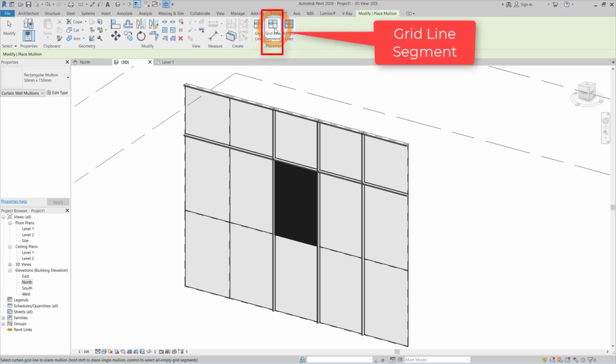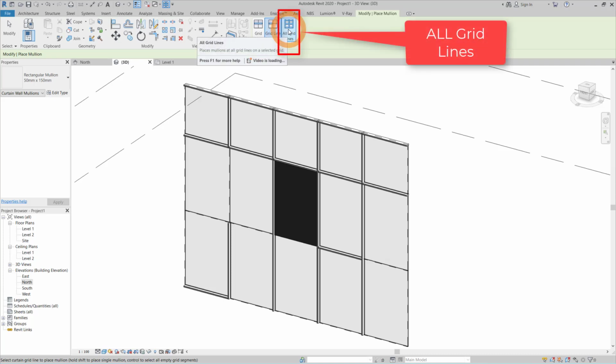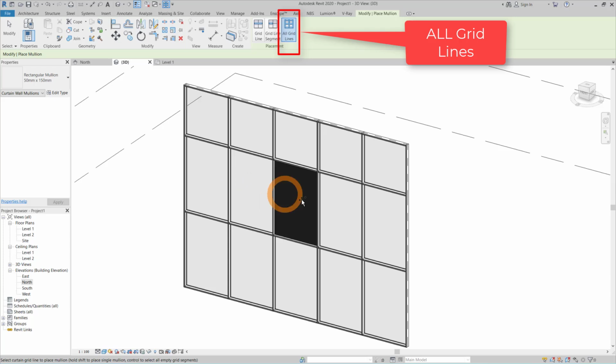Grid line segment. This will apply a single mullion segment to just a portion of the grid line in question. A segment of a curtain grid line is the length along a grid line between the points where it is intersected by other grid lines. All grid lines. This is a really useful option. Just one click on any of your curtain grid lines and mullions are instantly applied to all the curtain grid lines on that particular section of curtain wall.